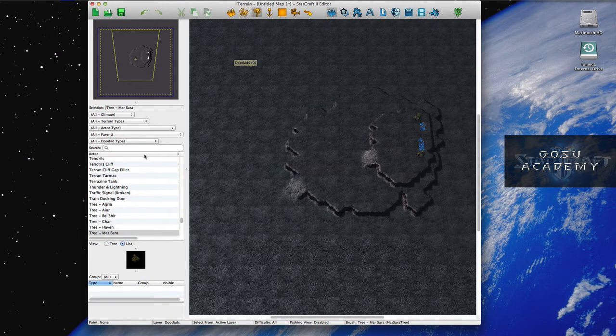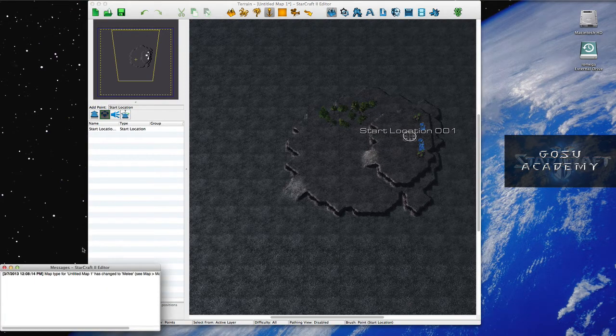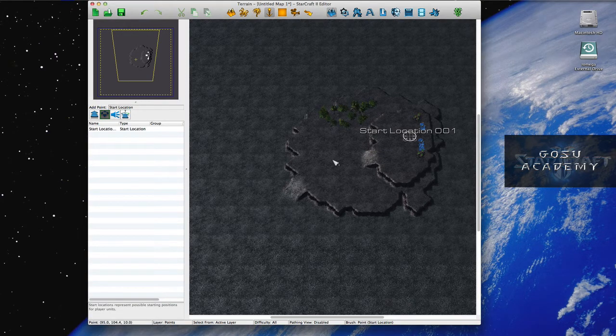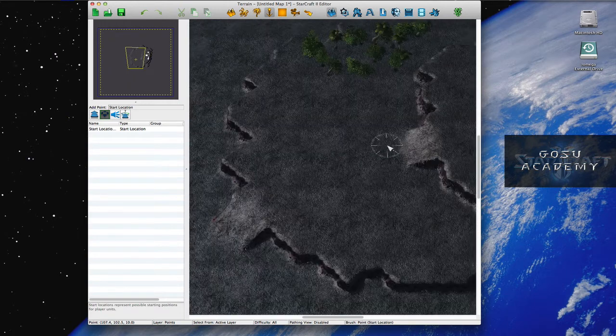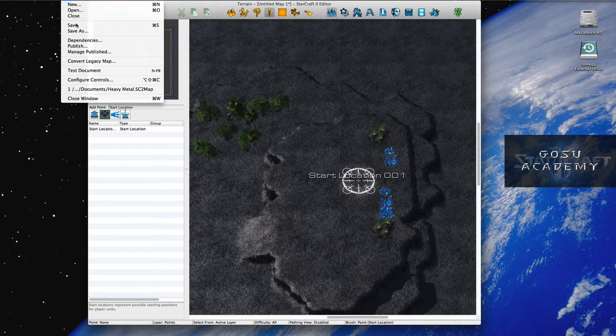We could get off of units and go to doodads and look for some trees. Put in a little forest. Picking the green ones is a little out of place there. For points, get a starting location. Well, look at that. Isn't that nice? So you essentially would have a map there.